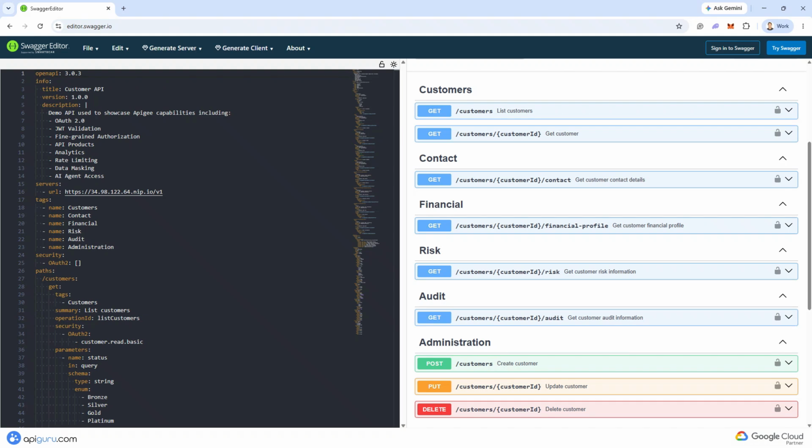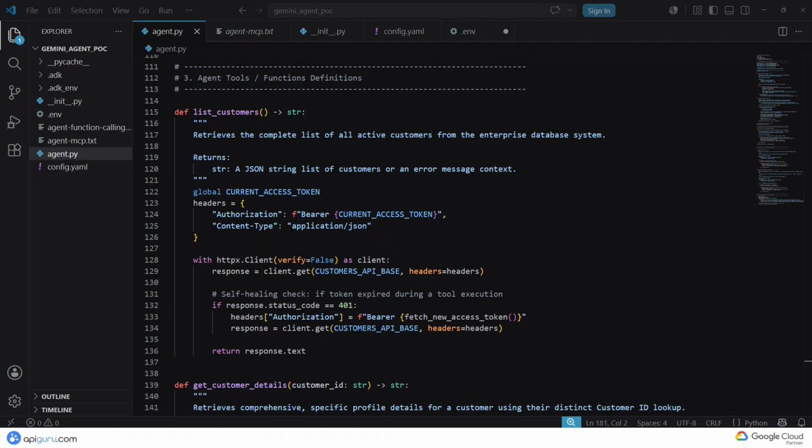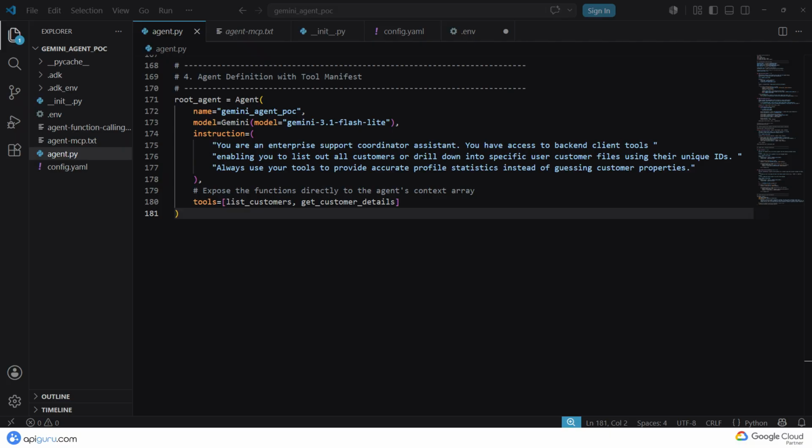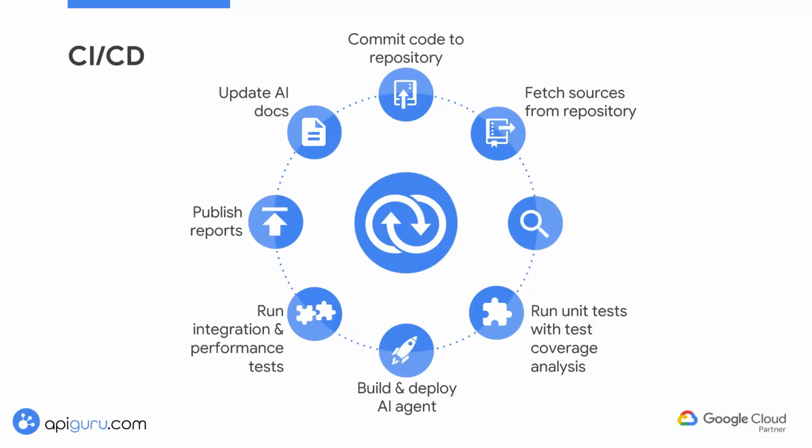The issue isn't functionality, it's maintenance. Every time your backend team adds a new REST endpoint, someone must write another Python function, someone must describe the parameters, someone must register it with the agent, and someone must test and redeploy the application.